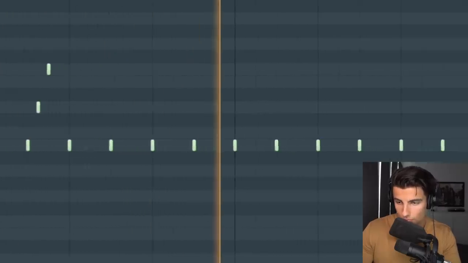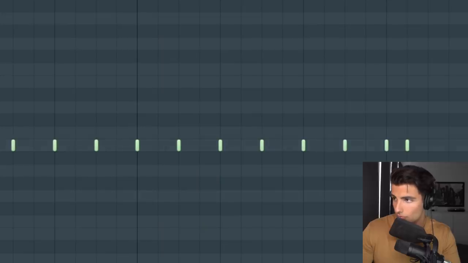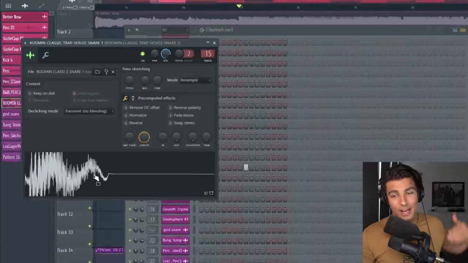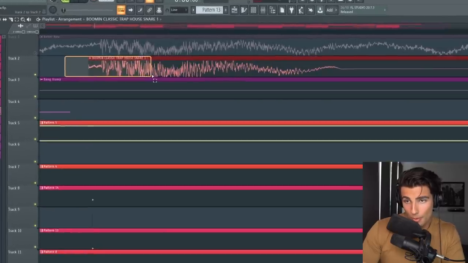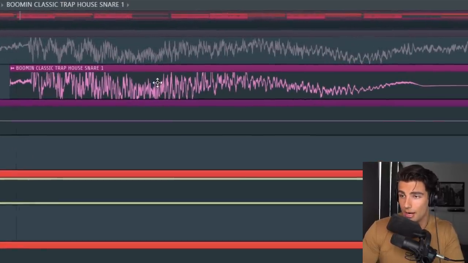Then we have the identical hi-hat. And you can't really tell if a hi-hat is identical by looking at the waveforms, but if you listen to it, it sounds really close. Then if you haven't seen enough identical samples, next up we have the identical snare. This is the Boomin' Classic Trap House Snare 1. And you can see it's identical by comparing it to the original song.